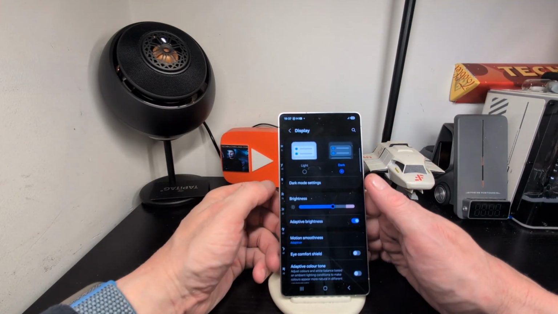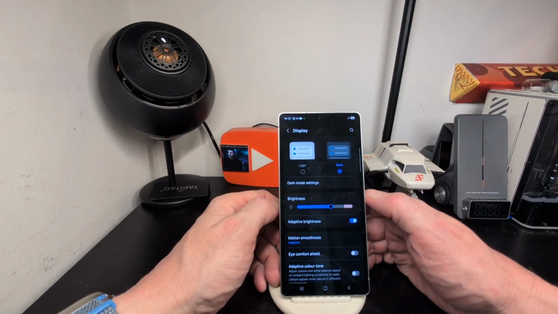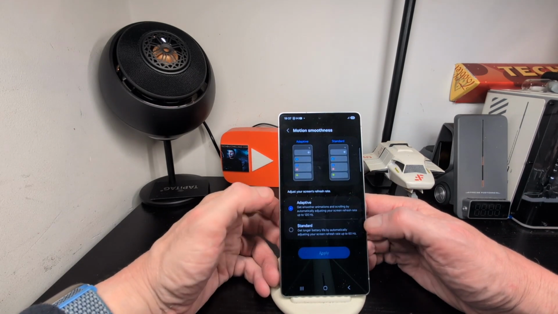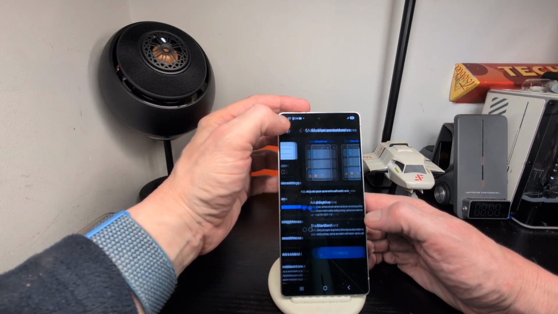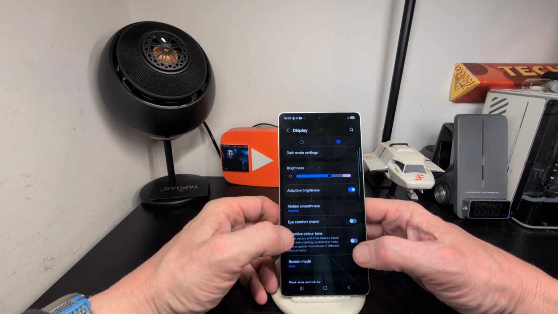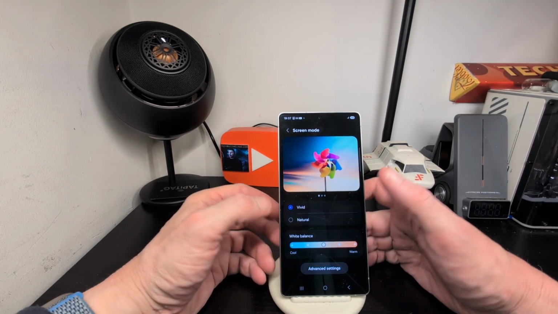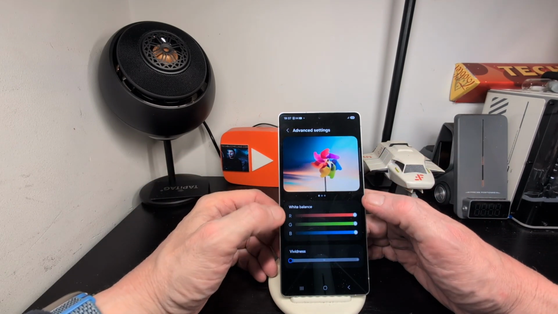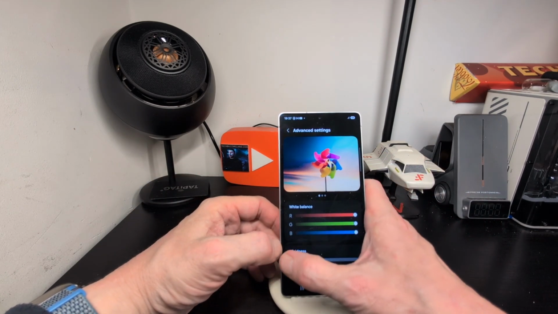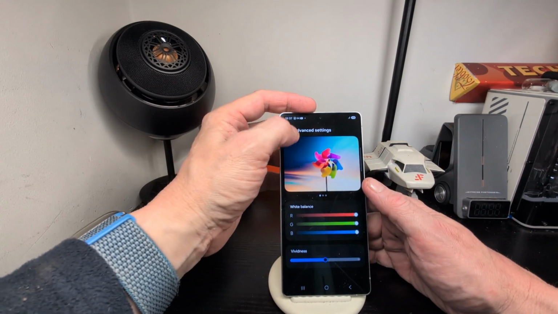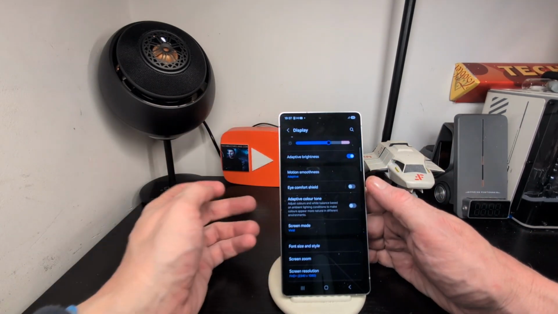So you have your display brightness in here. You've got light and dark, your toggle here, adaptive, eye comfort shield, motion smoothness. You can go from adaptive or standard. And adaptive colour tone, screen view, vivid mode there, or natural. You can drag the balance across there. Go into your advanced settings in here. You can go through your RGBs and scroll across, mess with all of them, and Bob's your uncle.